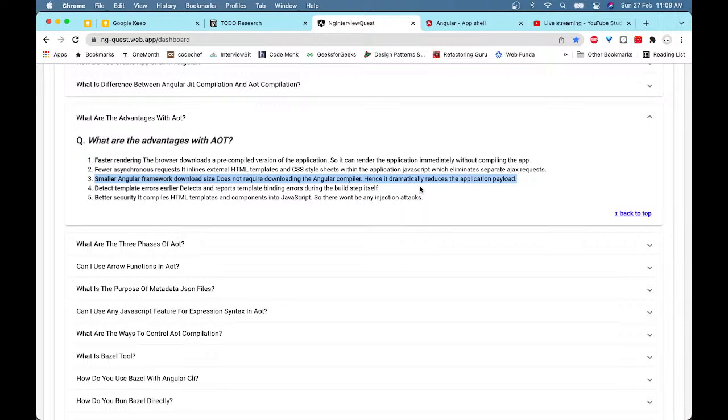It dramatically reduces the application payload. Detect template errors earlier. Of course, it has to detect them earlier because it's not taking the compiler to the browser, so that comes as mandatory. It can report template-binding errors during the build step itself, as it compiles at build time only. Better security: it compiles HTML and components into JavaScript, so there won't be any injection attacks. That's good.